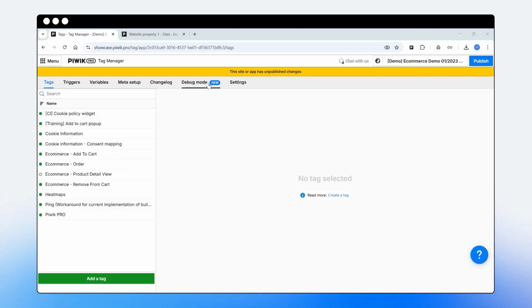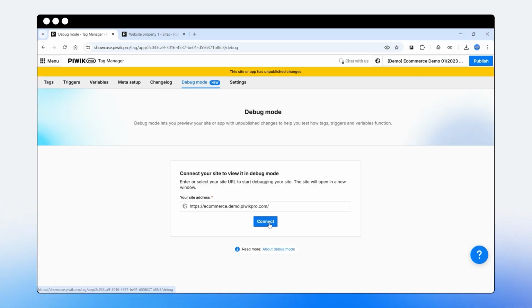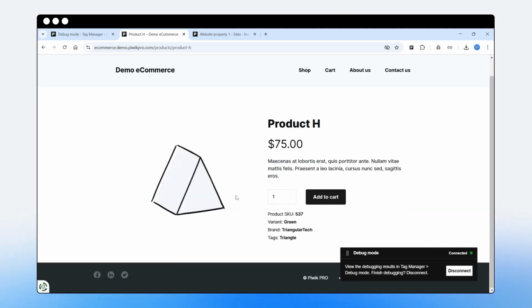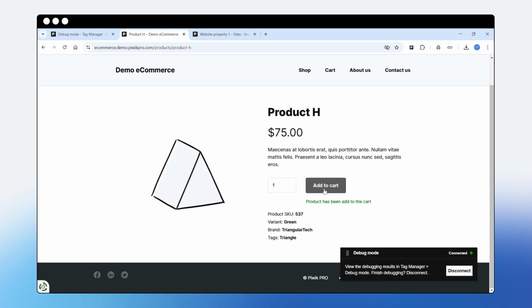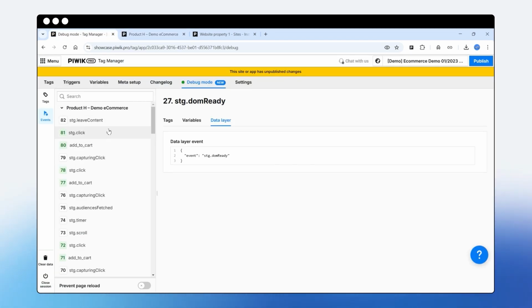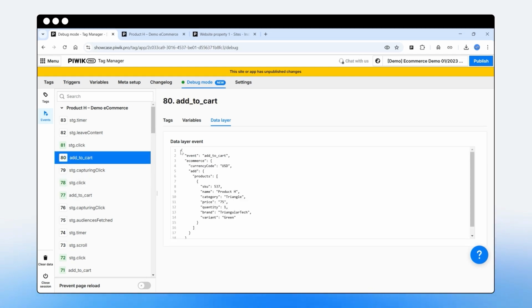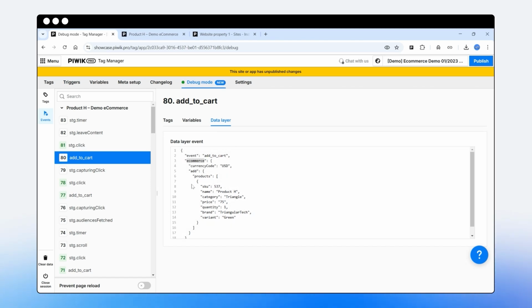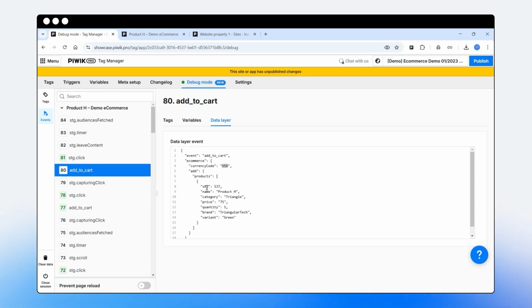Now on the e-commerce website, let's initiate debug mode. So we are now connected. Let's initiate some sort of interactions that will cause a data layer event to be pushed into the data layer. So if I were to add to cart and add to cart again, that should push the event into debug mode. So we can see add to cart and add to cart. If I click on any of these events, I can see the actual structure of that event. So we can see add to cart, we can see that it's an e-commerce event, we can see the currency, products, details, name, category, price, and so on.